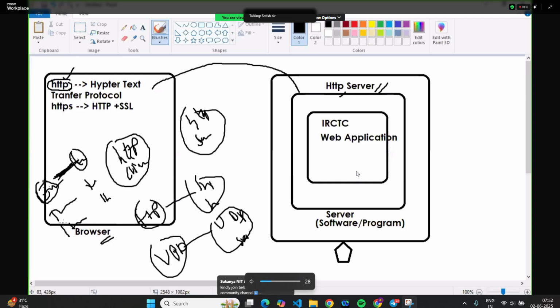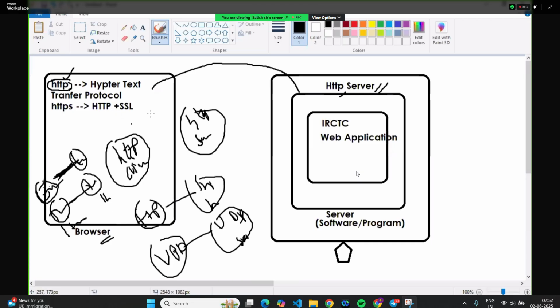English. Two persons are communicating with each other using which language? Telugu. Here, in networking also, how many persons are there? Two persons. The first person is the client. One more person is what? Server.